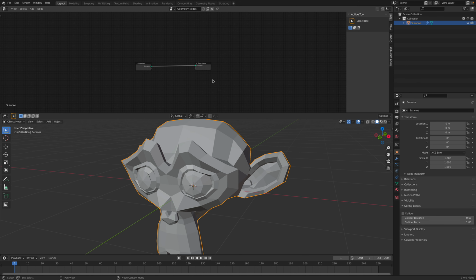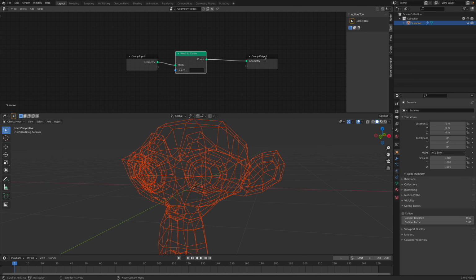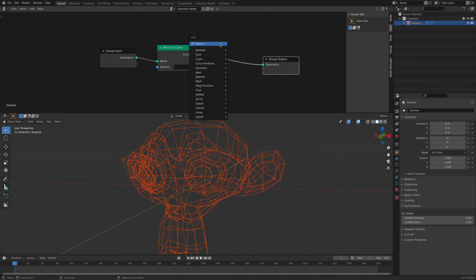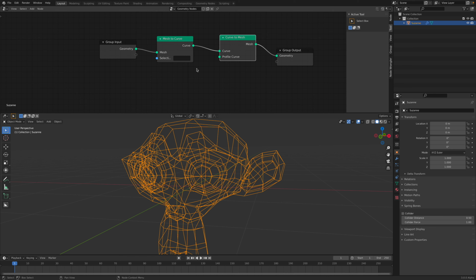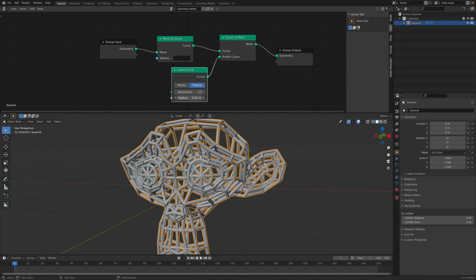So let's say this monkey head, right? We can turn this into curve, mesh to curve. You can see there's a curve to mesh as well. So mesh to curve will convert the monkey head into curve, and because this is a curve, you can turn it back into mesh while doing this. You already know, I've done this a couple of times, so that's kind of cool in itself.